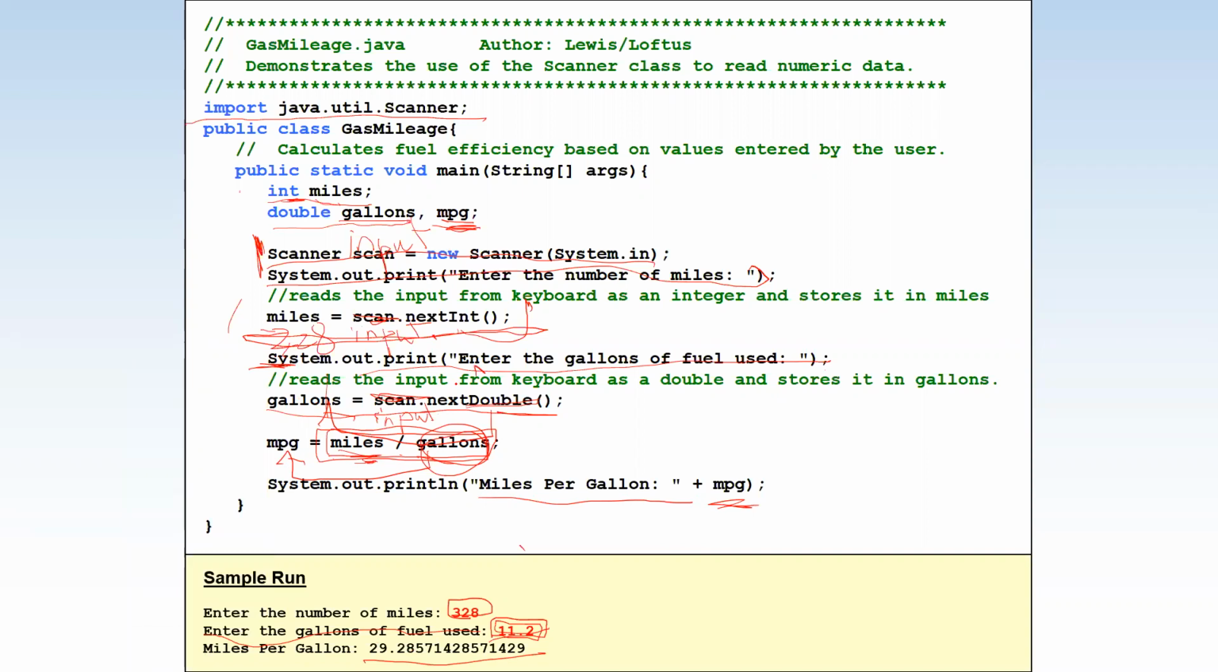So this is how you read an int, how you read a double, how you read a single line, how you read one word. We didn't have an example of one word, but if you want to read one word only, you just use next. Okay.